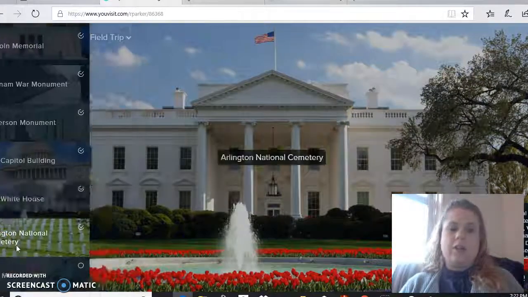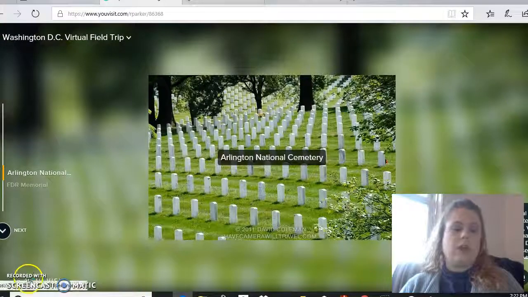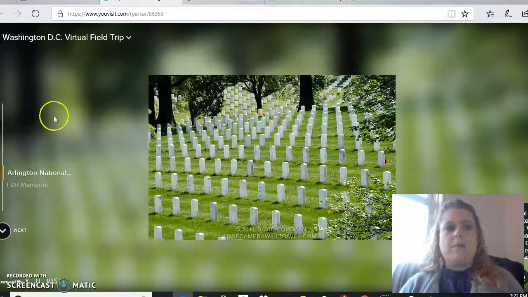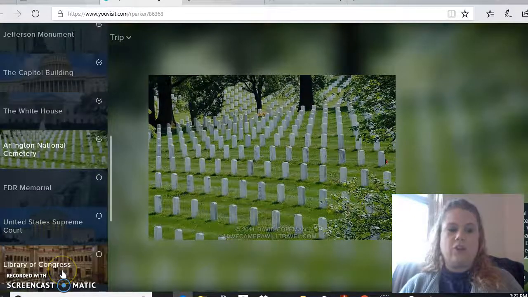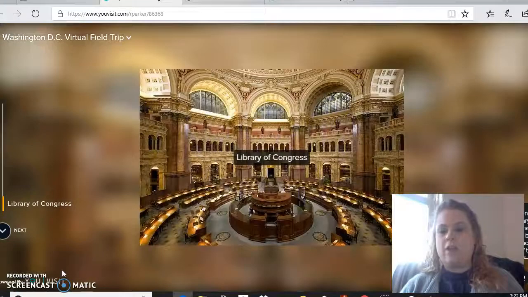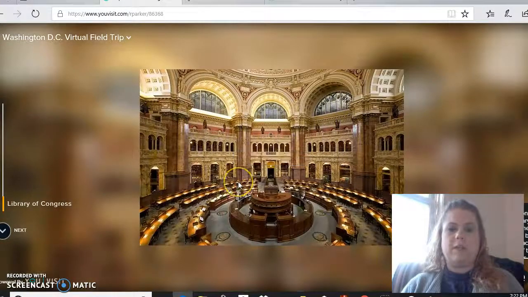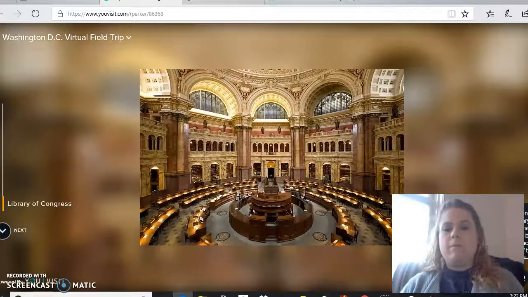They can go to Arlington National Cemetery. They can go to the FDR Memorial. There's just so many places where they can actually go. The Library of Congress, it talks to them about all of these places, and it gives them an opportunity to look and view all of these places without even leaving our classroom.